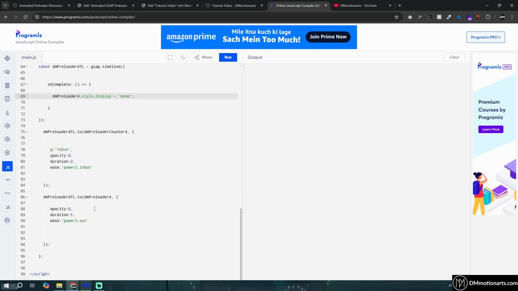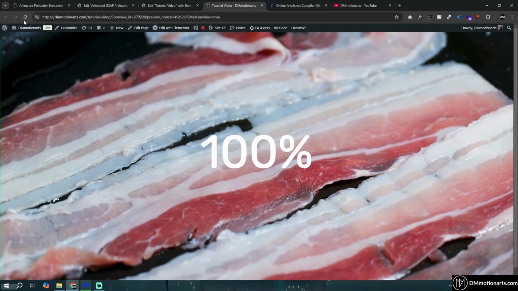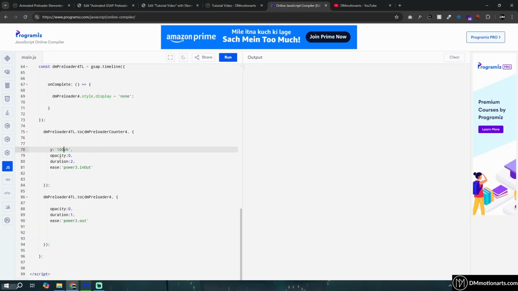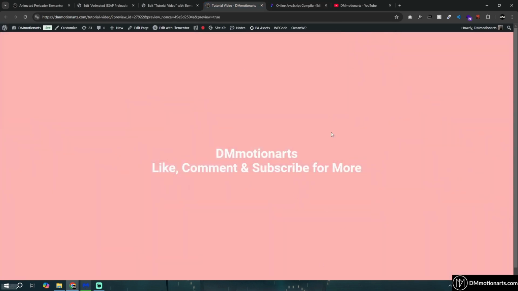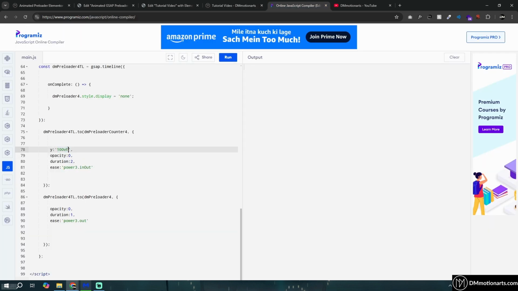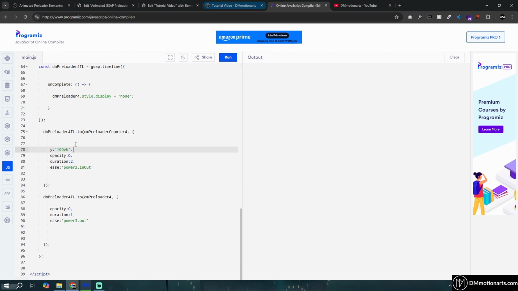And if we go to this one, y equal to 100vh, this is basically this going down. You see it goes to 100vh, which is 100% of our screen size. It adds 100vh to it and makes it go down. You could do anything else. You could remove it and then it will only fade out.